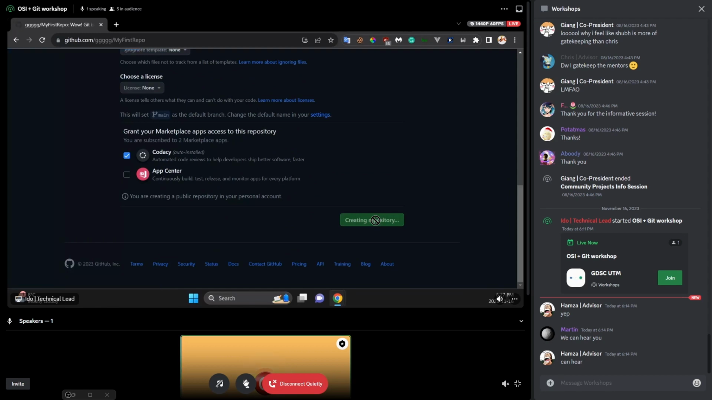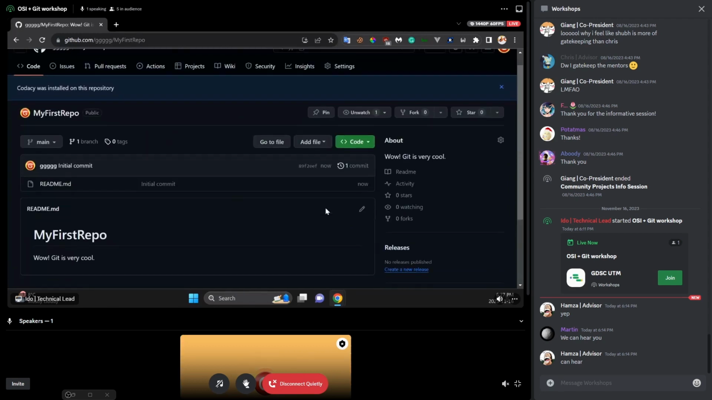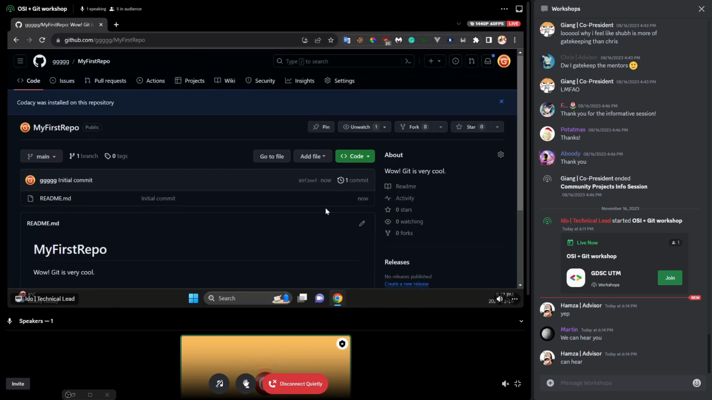Okay. So once you're done, you can press create repository. And GitHub will create a repository initiated in the remote. So now it created kind of like a folder on their servers on the cloud with my code. I didn't really make any code yet, but this is where my code will go.